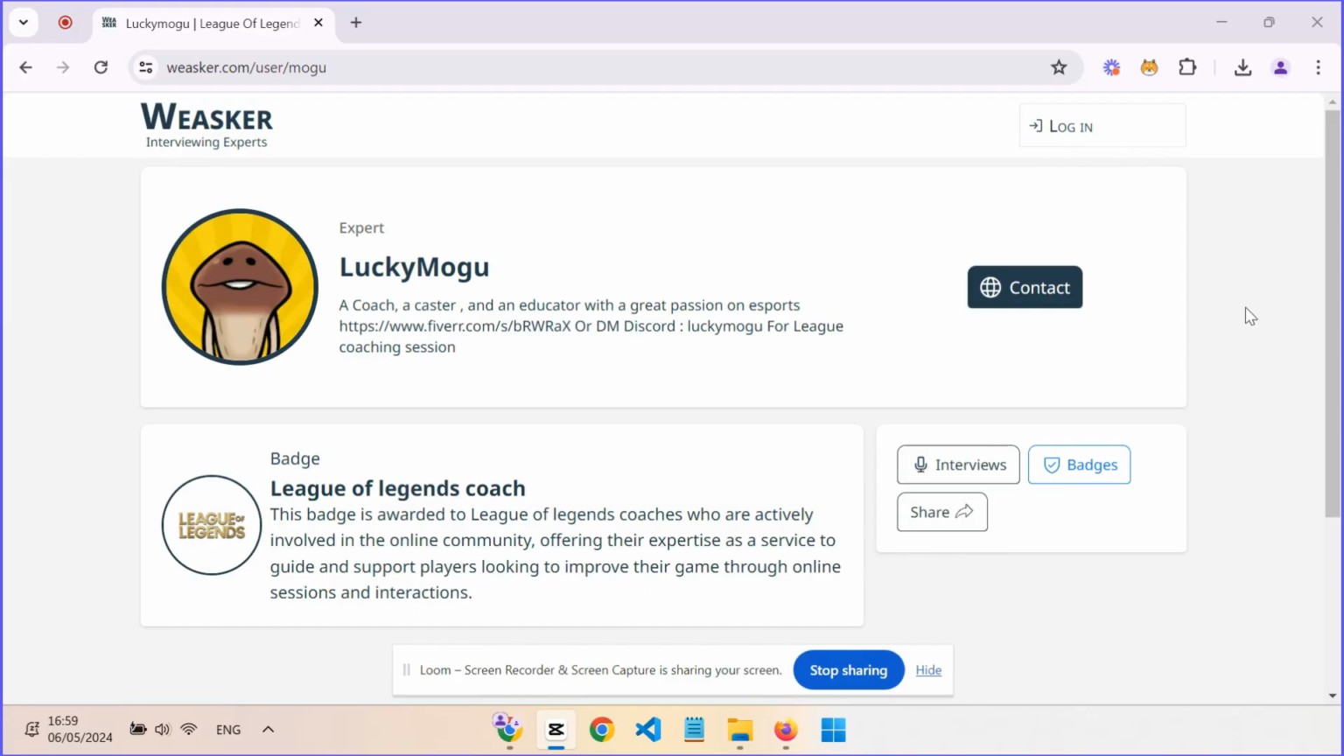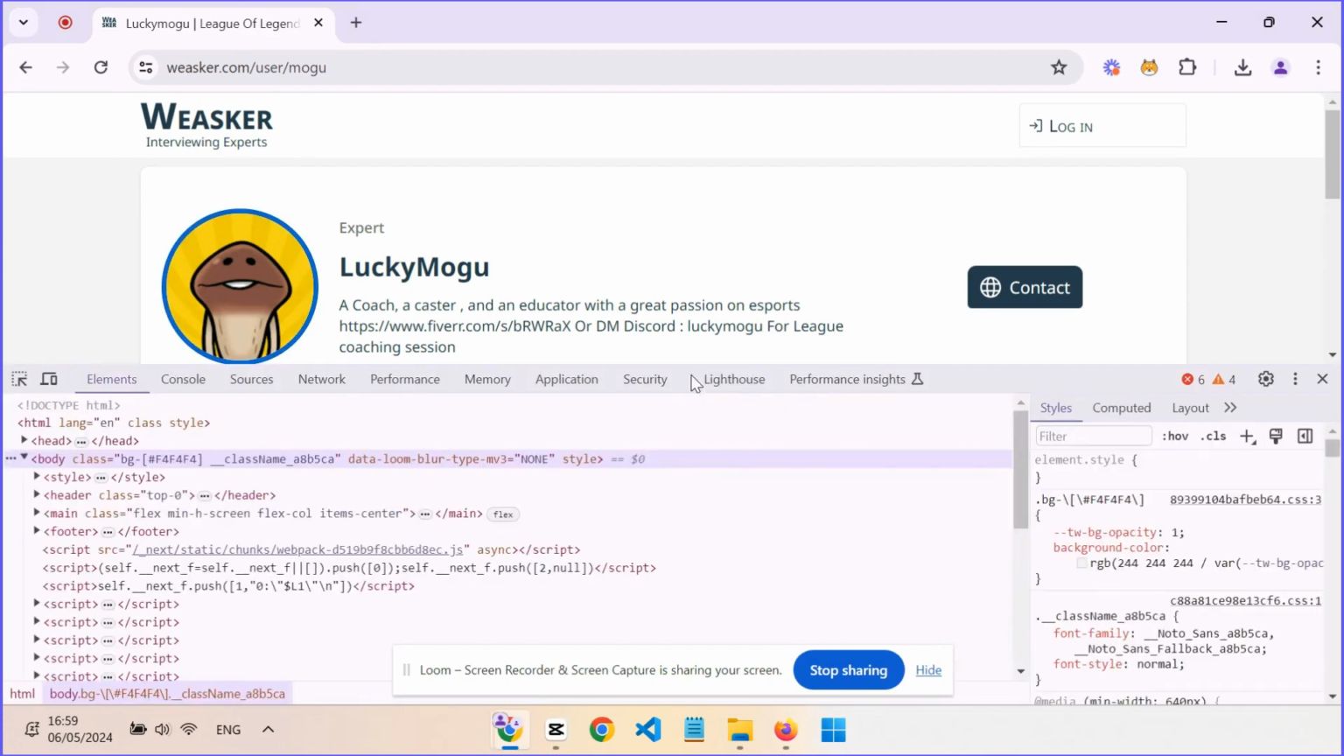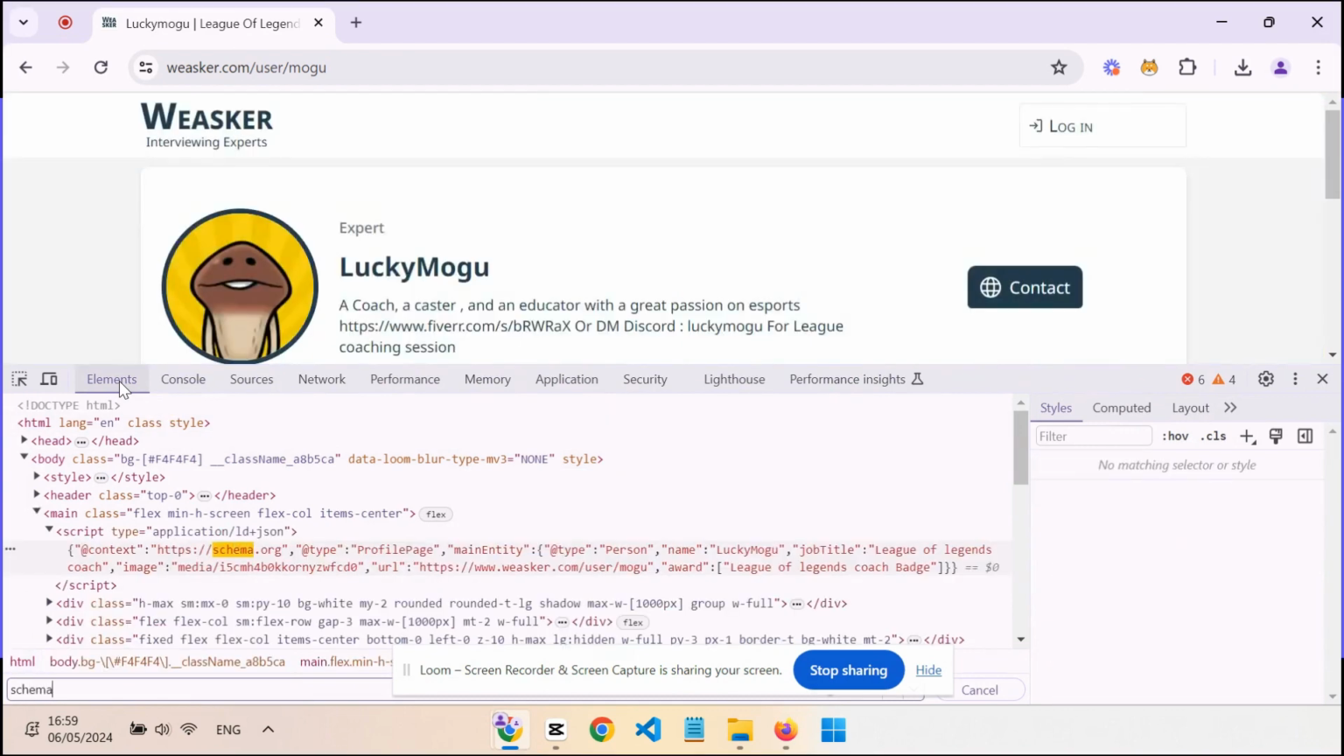All right, this is an example of a profile page on whisker.com. It's pretty simple as you can see, but if I go over to the browser console and I search for schema.org, you can see what I have set up here. In the main section of my HTML, there's a script. And inside that script, there's an object with the schema.org key and values. You can see here that the type is set to profile page, which is exactly the structured data type that we want for a profile page.